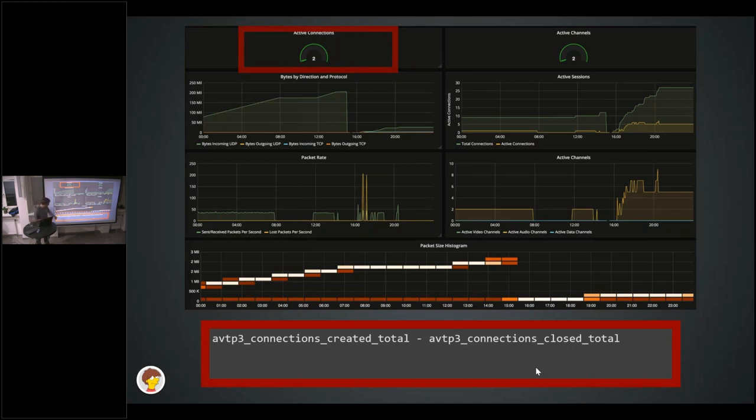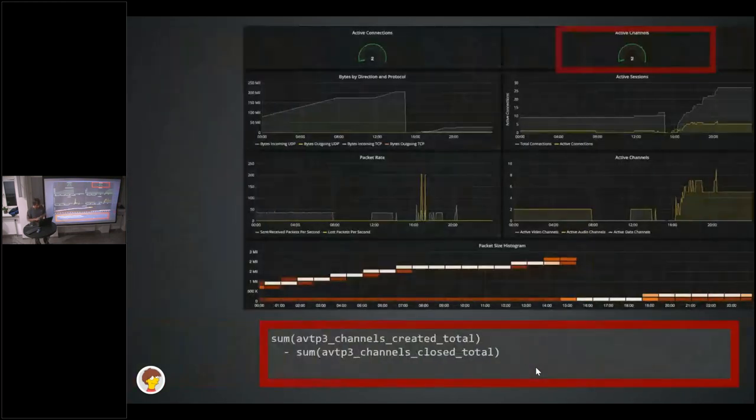This text here is a database query to the Prometheus time series database that you would put in the settings panel for this gauge, or that you would paste in the Prometheus GUI. Okay, what else do we have?